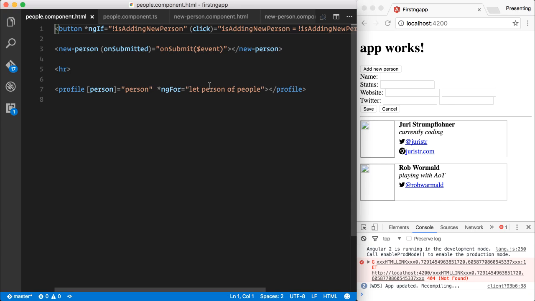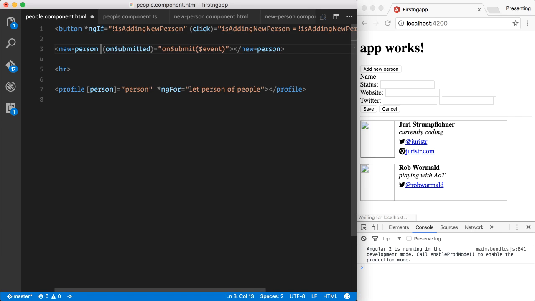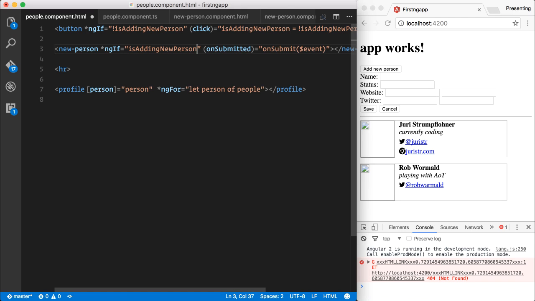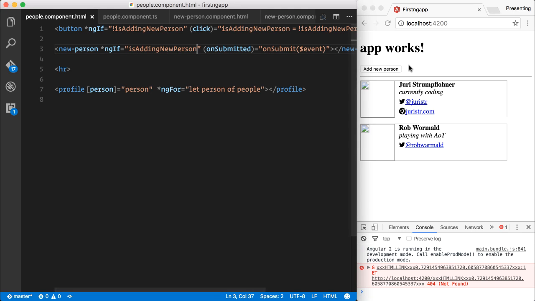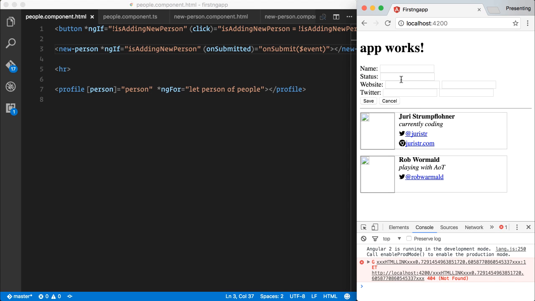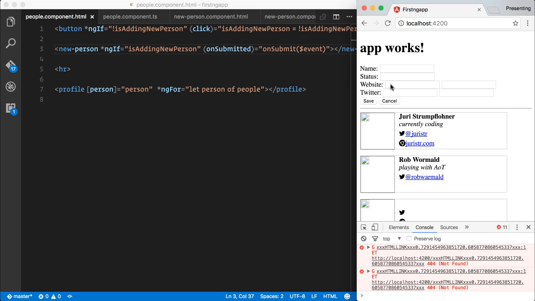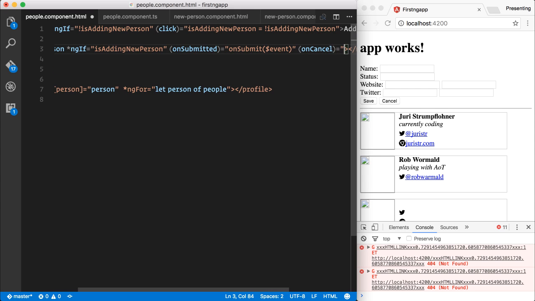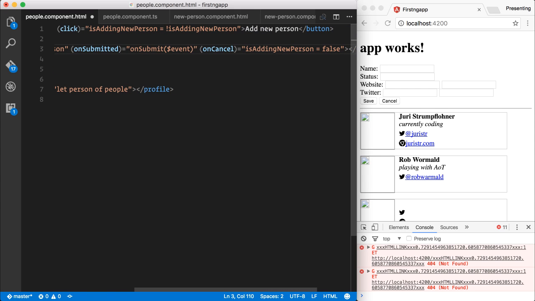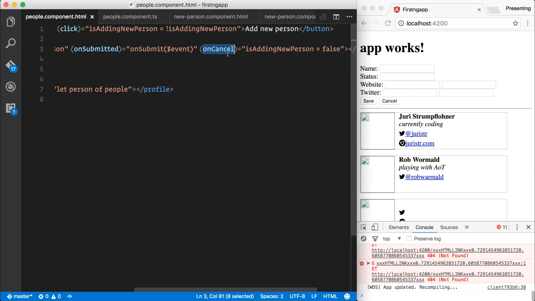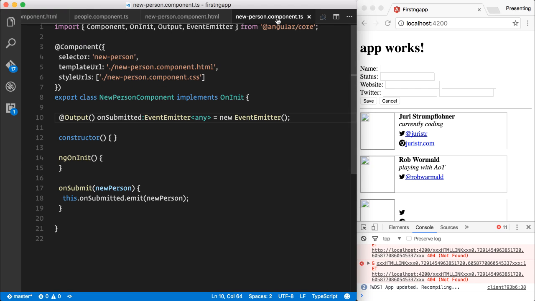And now obviously the form here should be hidden. So we should also add an ngIf here. But in this case, we show it if this is adding new person is equal to true. And if you press the cancel button, it should be hidden. So let's take a look. And it works. So that cancel button obviously doesn't work yet, because here we would need another event, because the cancel button resides inside our component. So on cancel, when that on cancel is fired, we set it to false again.